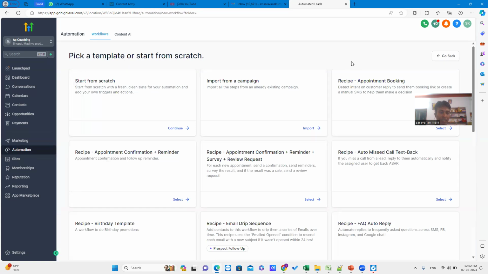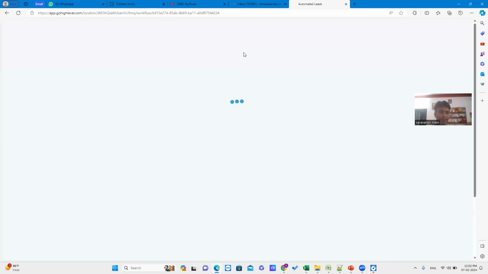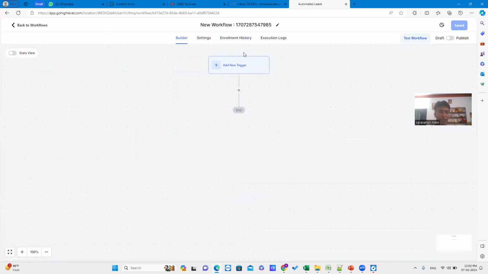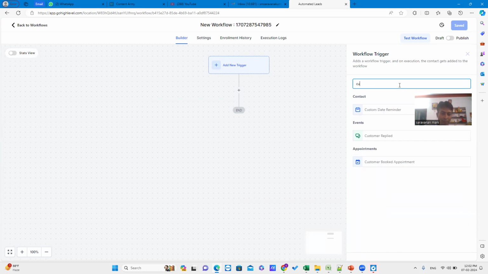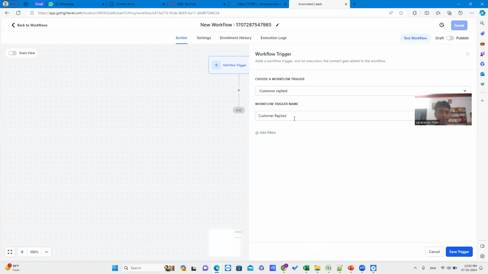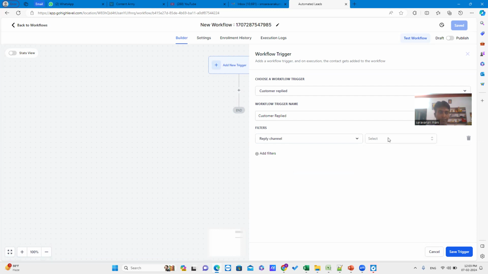Click continue in the start from scratch block. It will go to builder page. And then click add a new trigger. Add a trigger named customer replied. Then add filter by selecting reply channel. Select live chat. Then save the trigger.